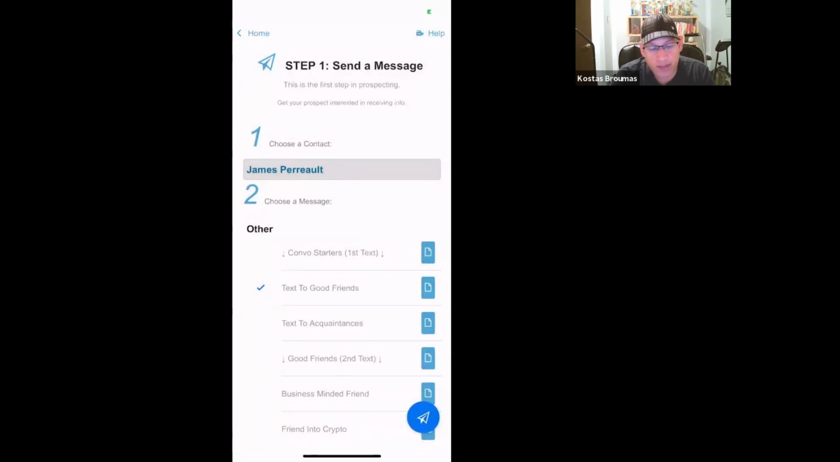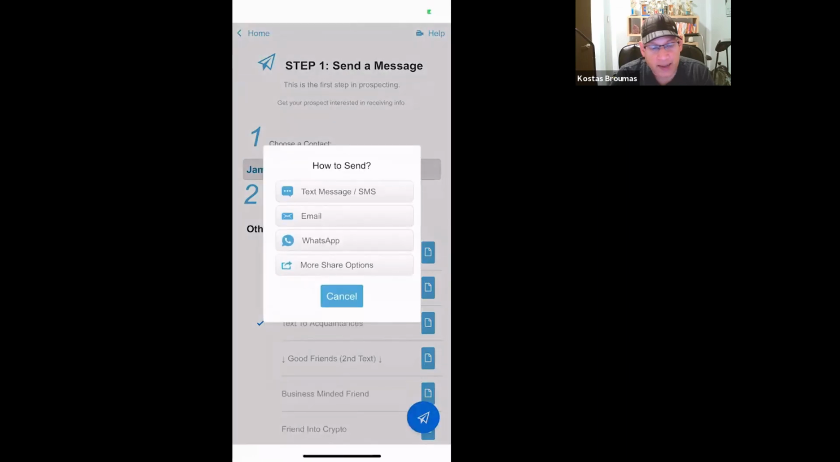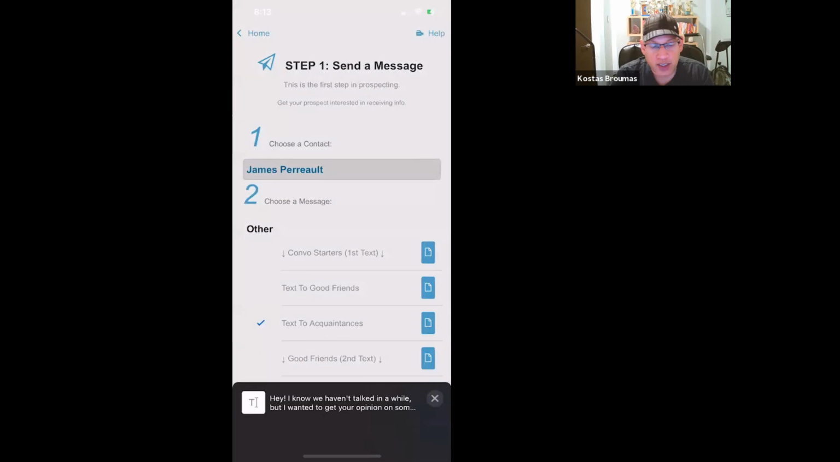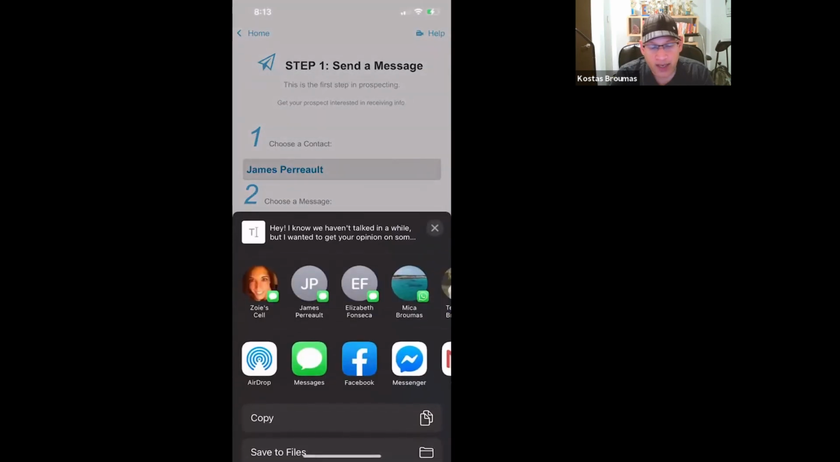So I'm going to pick the second one here, and I'm going to send message. So you click the send message button through a text message, email, WhatsApp. And that's why James was talking so much about WhatsApp and how you could get your contacts added to WhatsApp. It's a lot easier to message them that way. So if you've got your WhatsApp connections in there, and then you've got more share options. So you could even share something on Messenger.